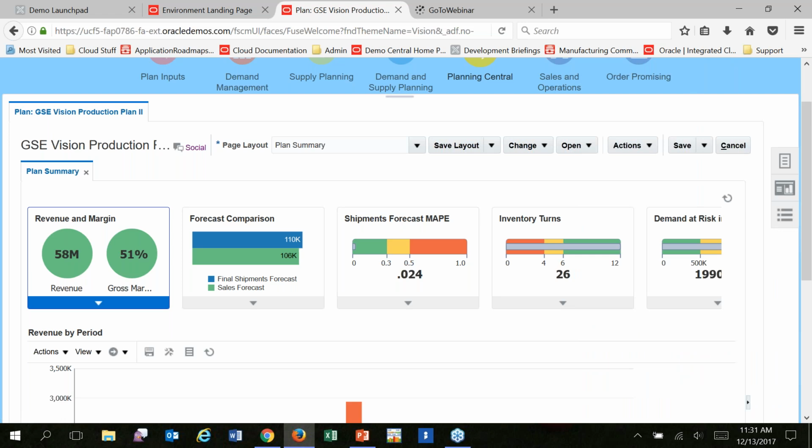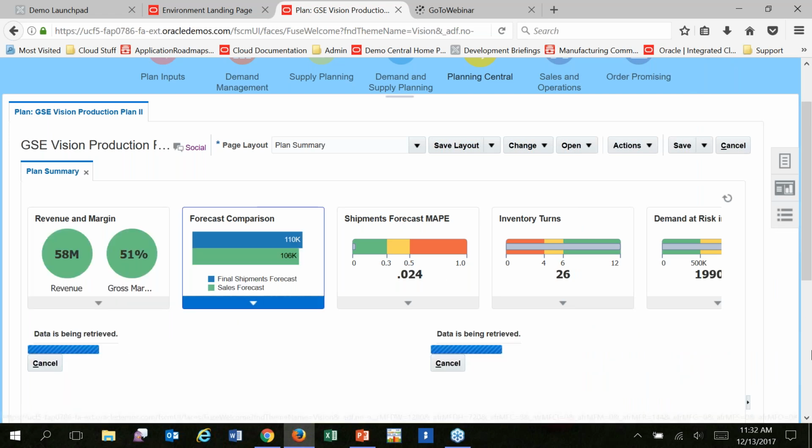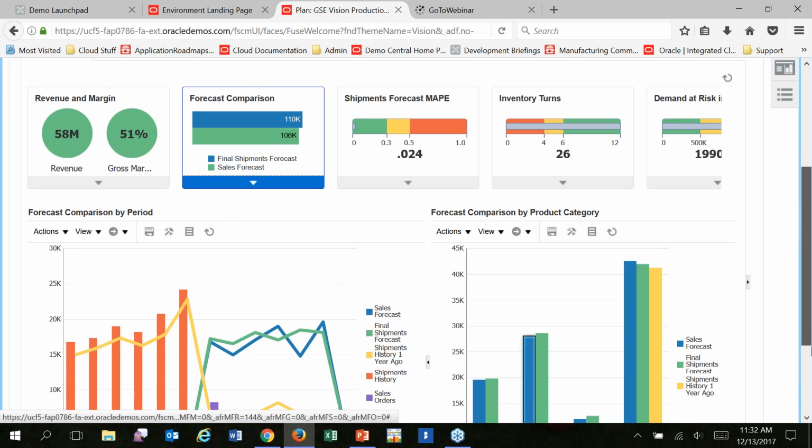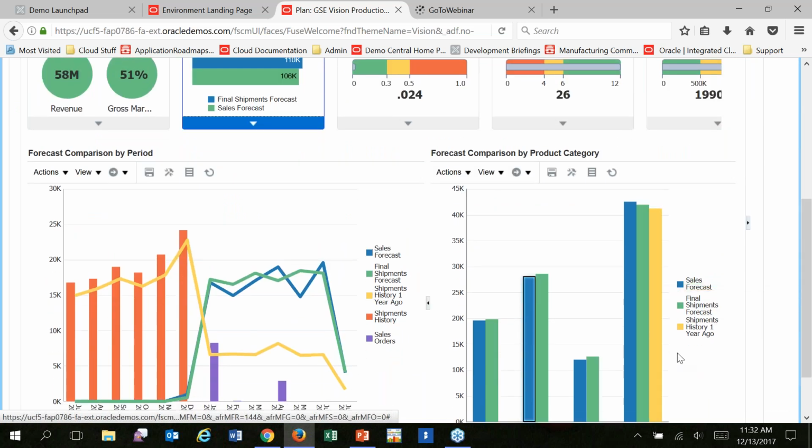So if we go to the forecast comparison tile here, what you're seeing is forecast comparison. Here you've got the legend that says what's the sales forecast, what's the final shipment forecast, and what was the shipment a year ago. These graphs and views are all configurable by you. You can create your own graphs. If the graphs we provided are not sufficient, you can identify which graphs you want to link to as you move across these info tiles on top.